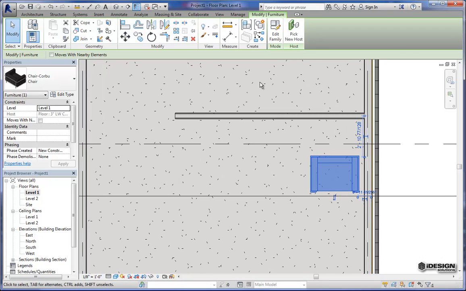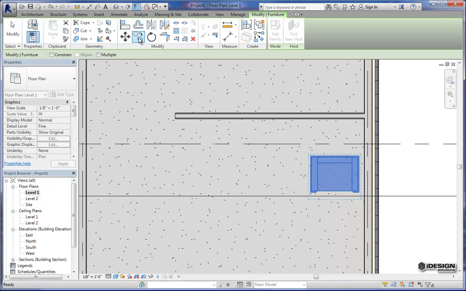So I can do this a couple ways. I can, with my chair selected, come to the copy tool, and I can check off multiple. If I don't check multiple, then it's going to allow me to copy this once. That said, now that I've got multiple checked, I can copy it over and over and over again.